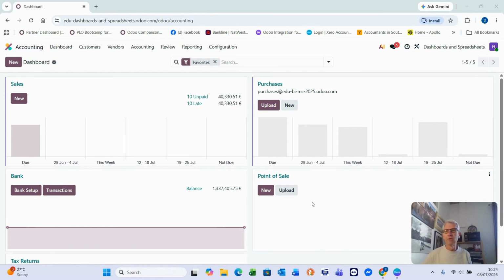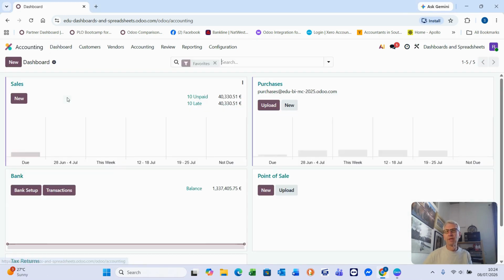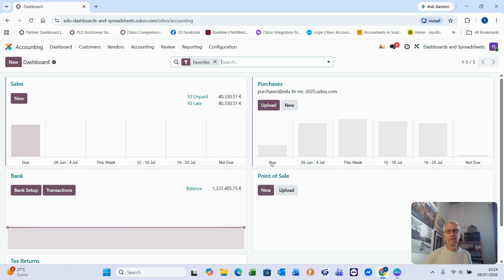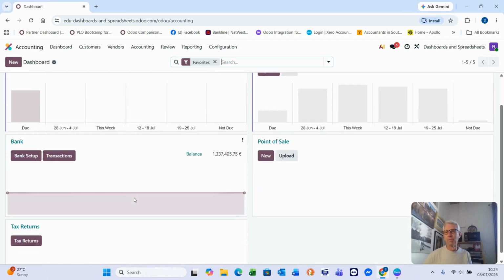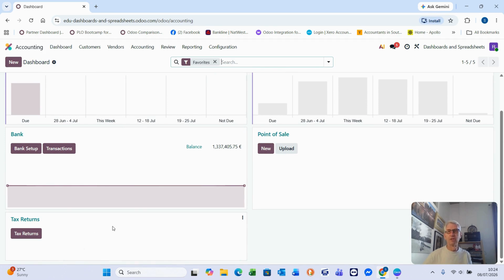I'd like to just give you a quick rundown of the accounting app that's available in the Odoo software. So when you open up the accounting app, you get several menu options here. So the dashboard, which we're on now, gives you a little dashboard finish of your sales, purchases, bank, and any tax returns you may have submitted.